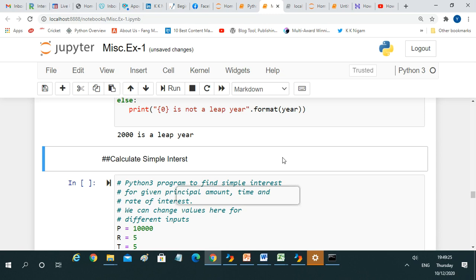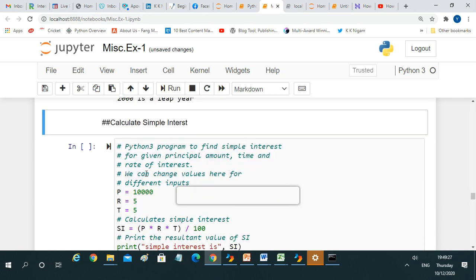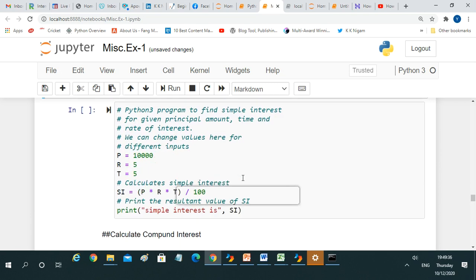Now the next example is calculating simple interest. A Python program to find simple interest for a given principal amount, time and rate of interest. We can change values here, and whatever values you want to give, you can enter it here as we have done in the earlier examples.